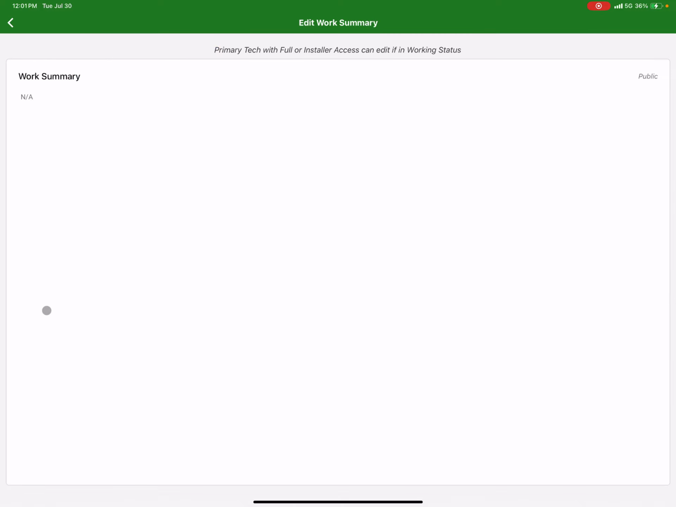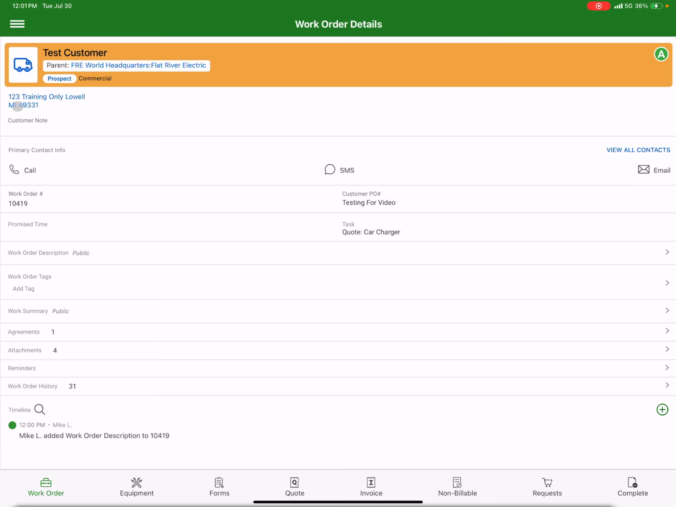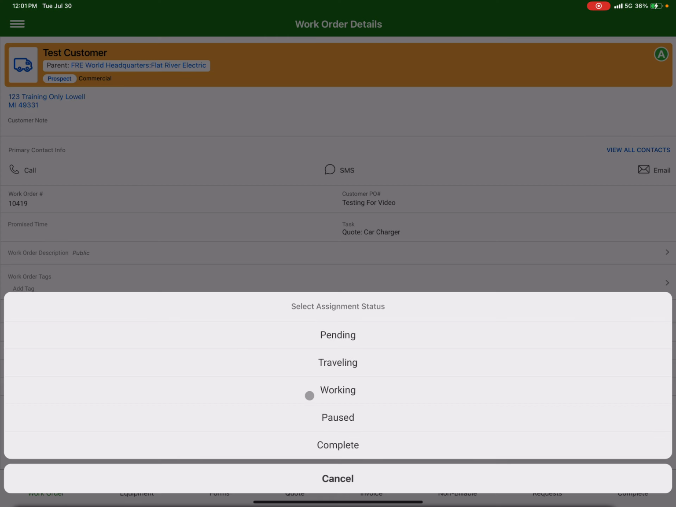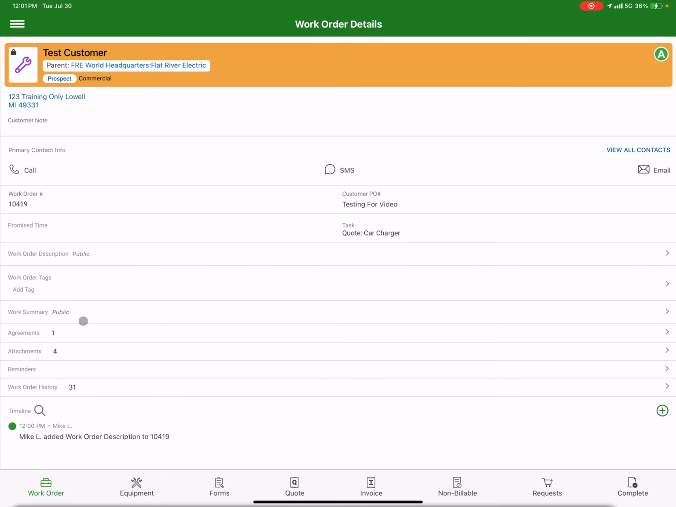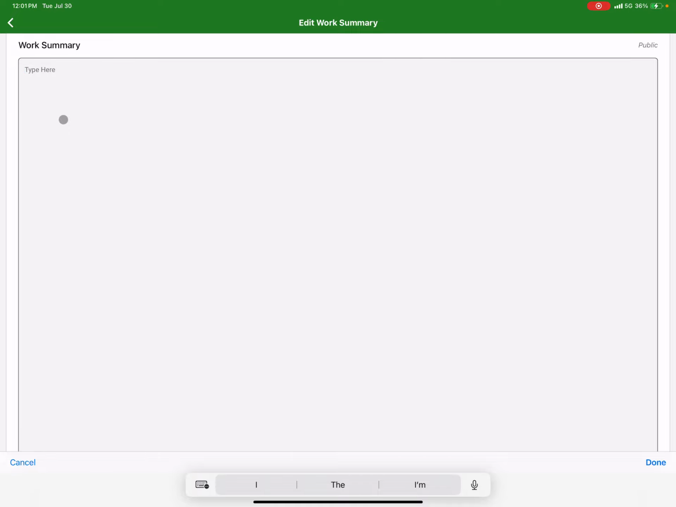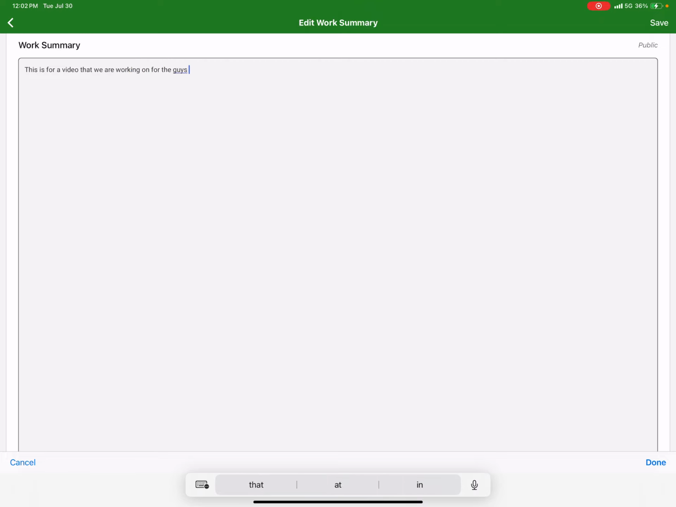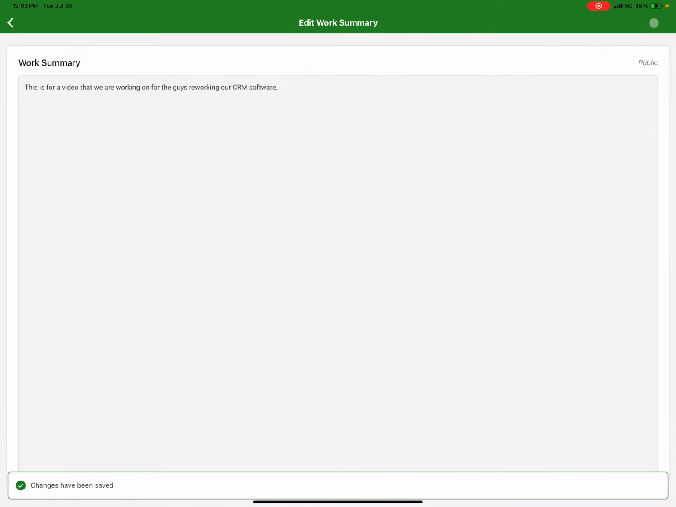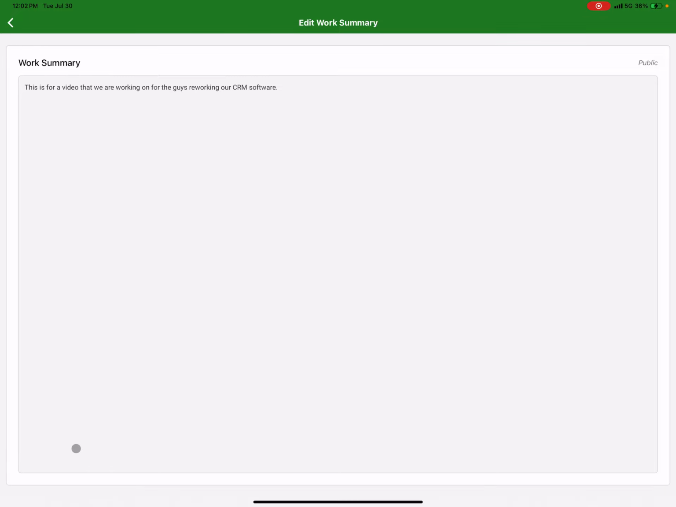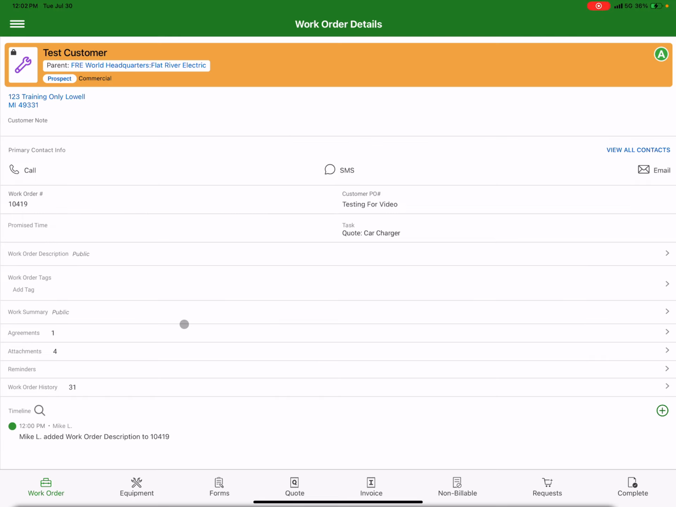Then we've got a work order summary. Once I get to the job, I switch it from traveling to working. Then I can go into this work order summary. Now I can put stuff in here. And then I just go up to done or save. Now it's saved into here. It says saved down there. I can back out of this.